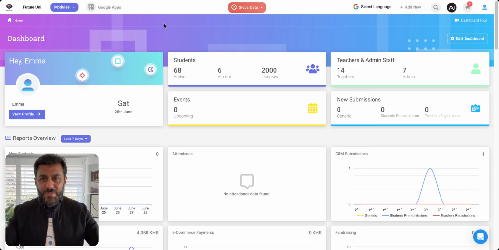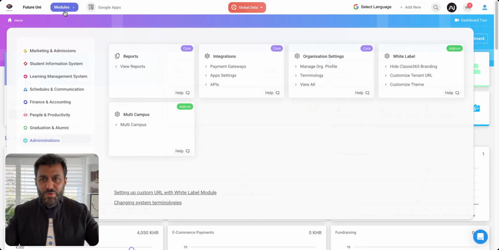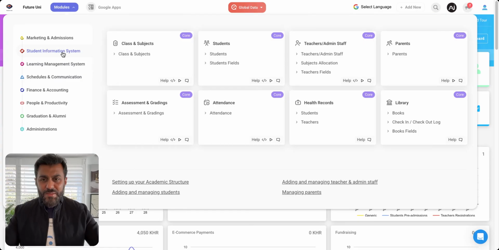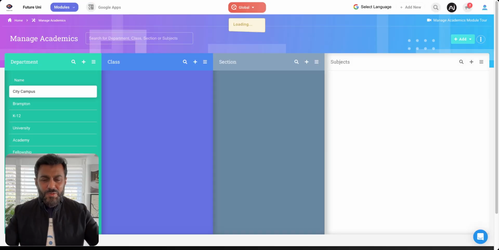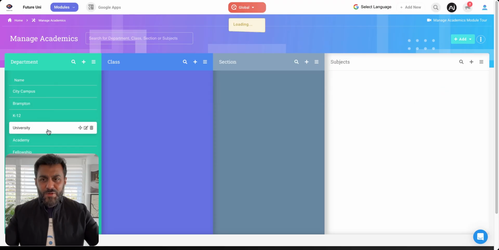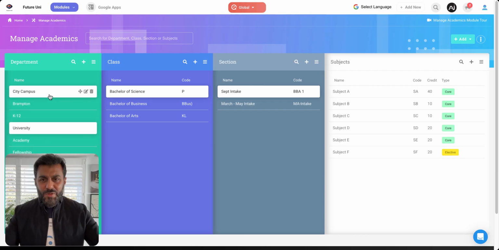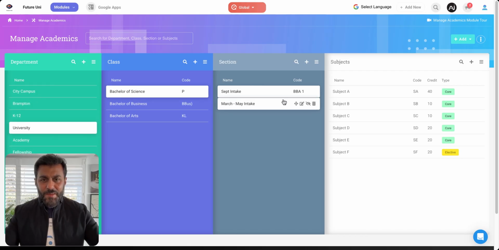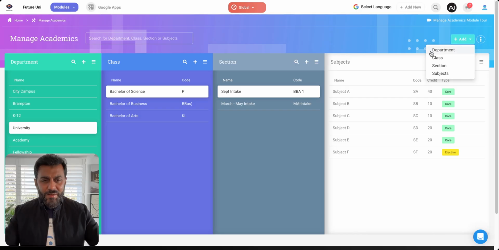To access the academic manage class and section, you go into modules. Under student information system, you have manage class and subjects, right? Once you go there, this is where you can set up your academic structure, whether you are a university, academy, or anything. This has just got some dummy information, but you can set up your academic structure here. We have a hierarchy in how you can set it up. It starts with department, class, section, subject. Now, whatever terminology I'm using right now, this can be changed.